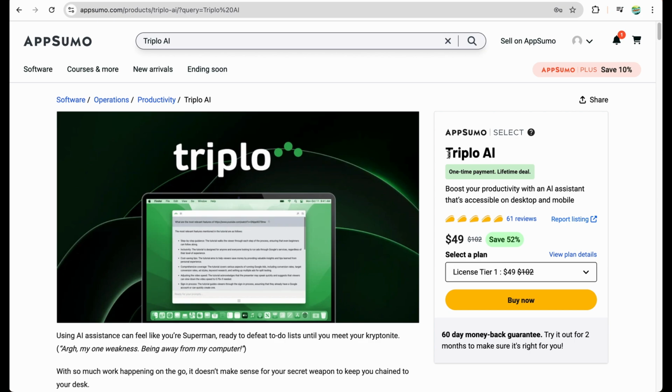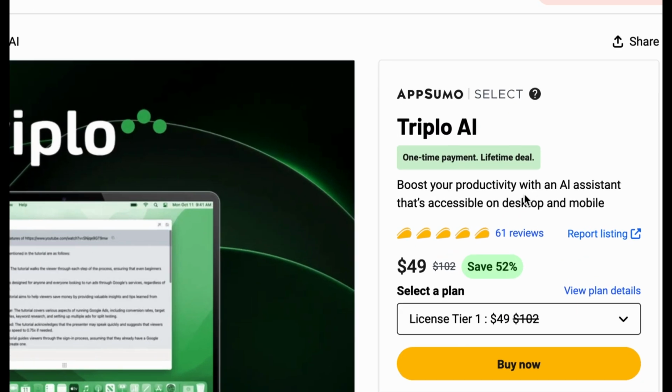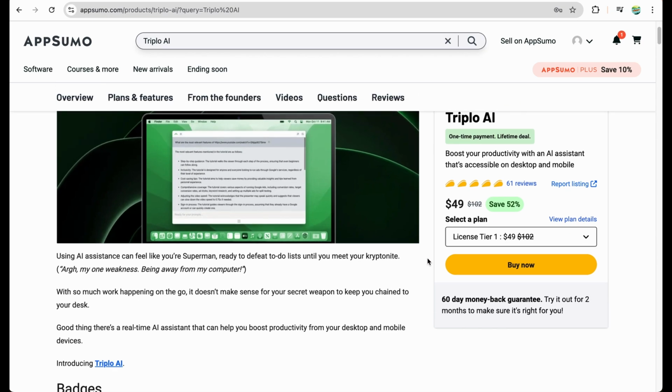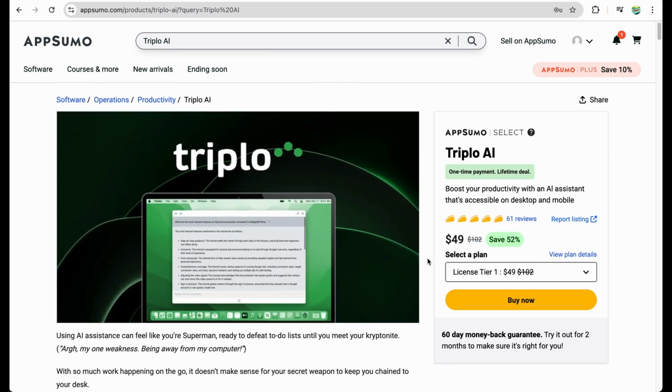Triplo AI is back on AppSumo. It is your AI assistant, and I reviewed this tool about a year ago, and now it is back on AppSumo as a lifetime deal. So let's take a look at what changed. It will be my updated review of this tool.